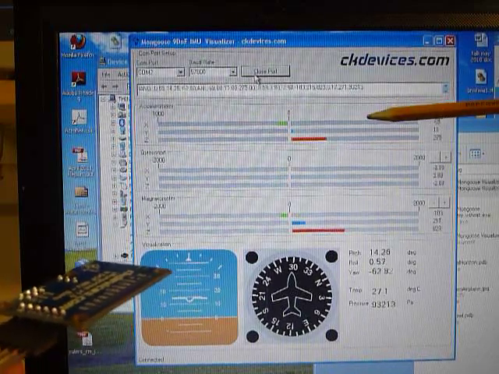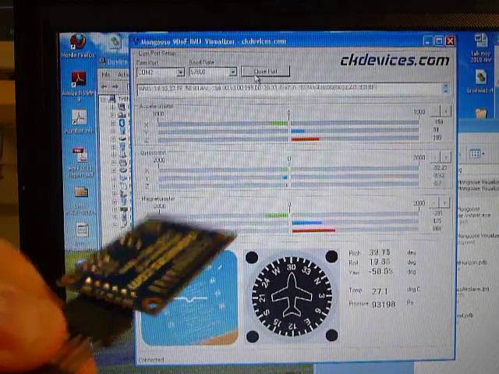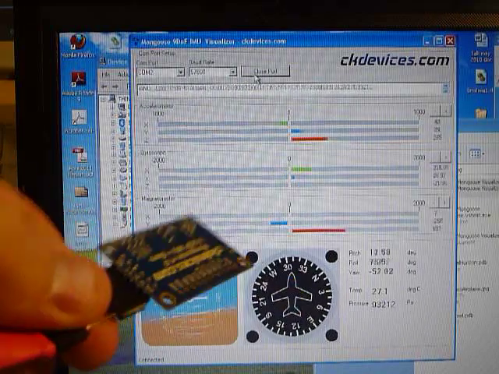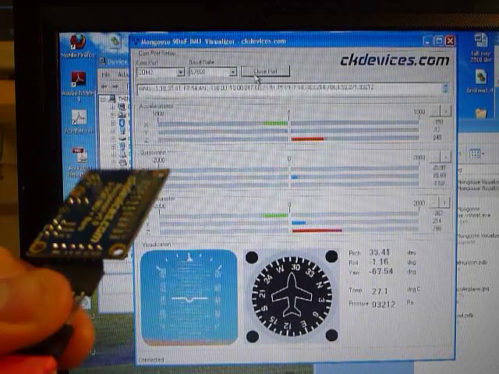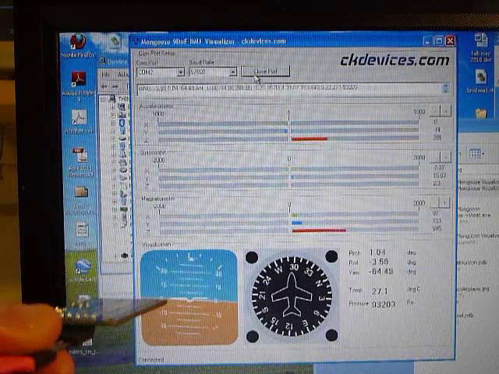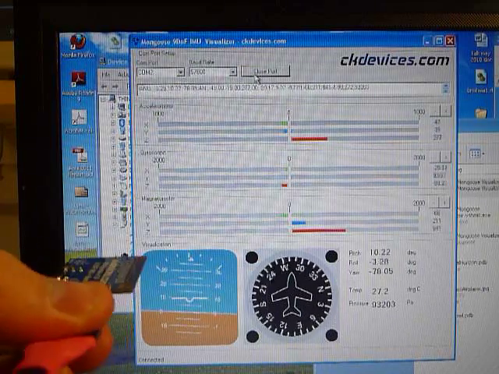we have some indication of raw sensor data. You can see as I'm tilting the Mongoose around, the sensor data changing, and you can see the artificial horizon showing the pitch and roll, and we got the yaw there with the compass.